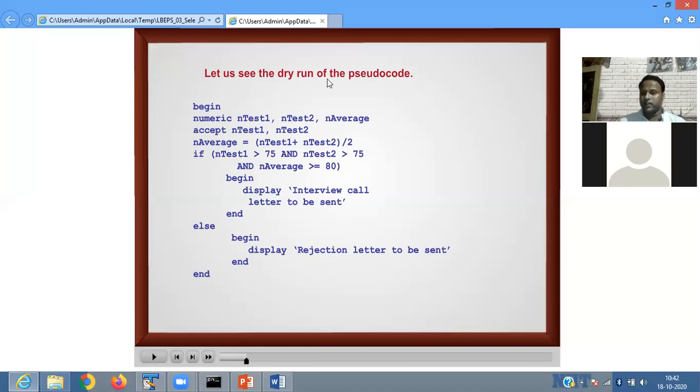So numeric test1, test2 and average, accept test1 and test2. Then for getting the average, test1 plus test2 divided by 2. Now the condition is checked here. If test1 is greater than 75, test2 is greater than 75, and average is greater than or equal to 80, then the interview call letter is sent. If the conditions are false, then your else part is executed. It displays the rejection letter to be sent. So the else part is displayed if any one condition is false.